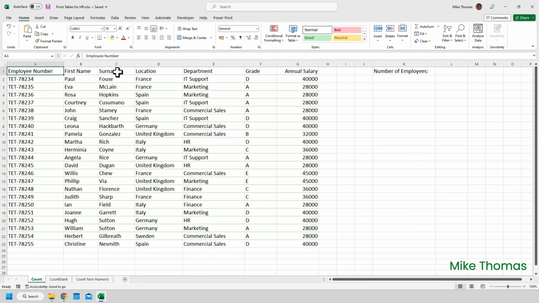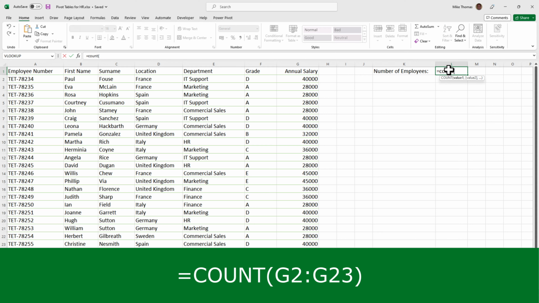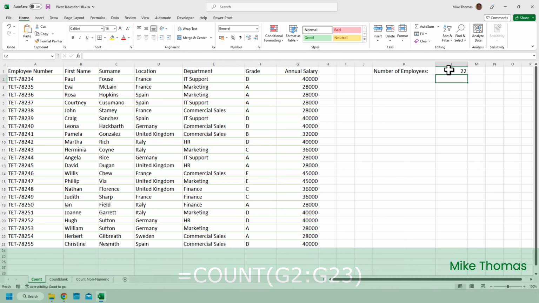Let's start with COUNT. Here, I want to count the number of employees in the company. As each employee has a salary, I could count the number of salaries. So I'll go over to L1 and I'll put equals COUNT, open brackets, G2 through to G23. Close the brackets and enter. And that gives me 22, which is the number of employees in the company.